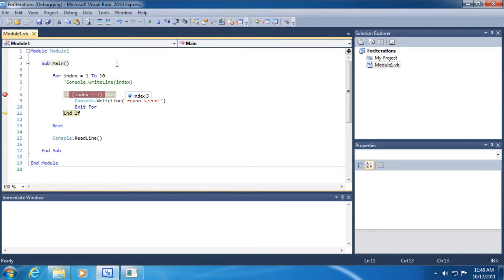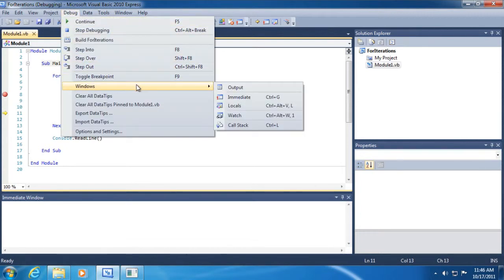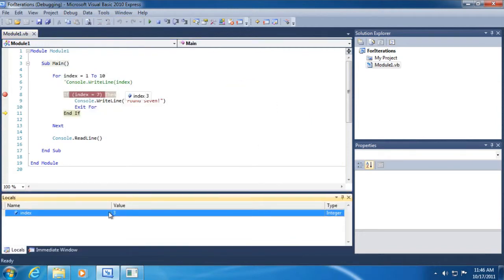Furthermore, we can get this type of feedback about the values of our variables using the Debug menu, Windows submenu, Locals. What this will do is show us, for any variable that's currently within scope in the local procedure or method, its value. So here we see automatically the value of index equals 3. If we had any other variables defined, we'd see them listed here as well.